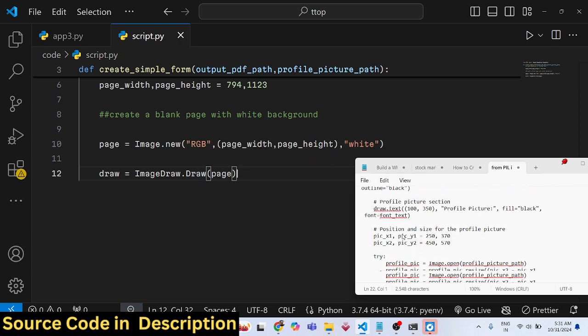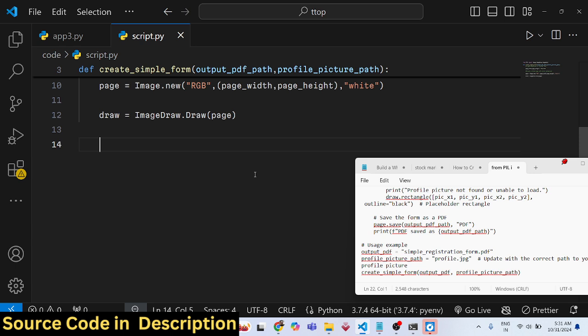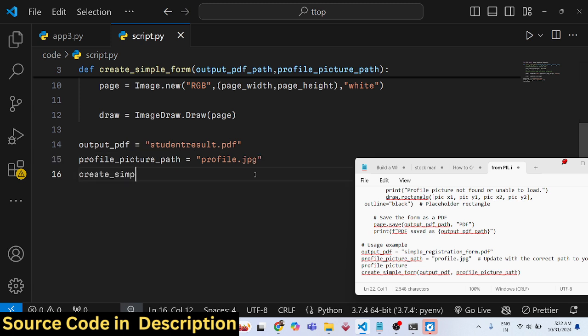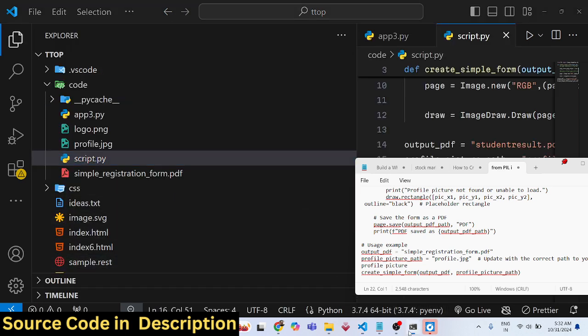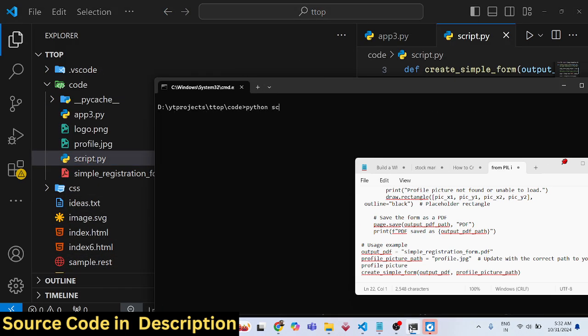So now let me call this function and specify the output PDF. Let me call this student result PDF, and the profile picture is also available in the same directory. So it is profile JPG. We'll now call this function create_simple_form and pass these two arguments, the output PDF and the profile picture path. If you just run this script now, on the left hand side you will see python script.py.